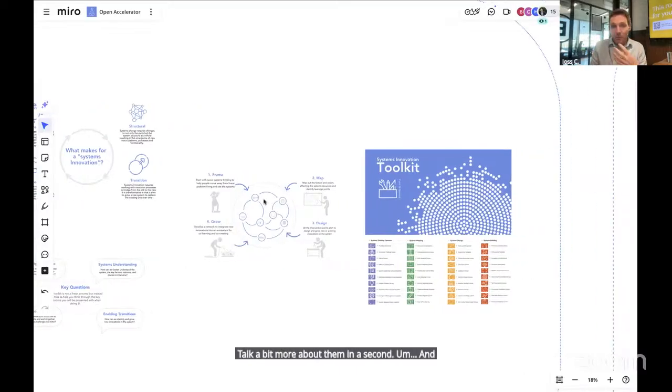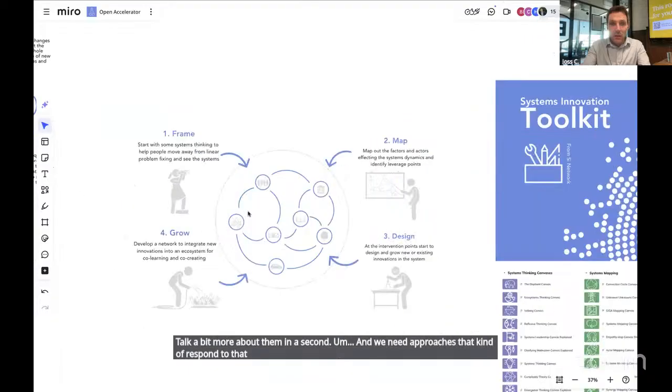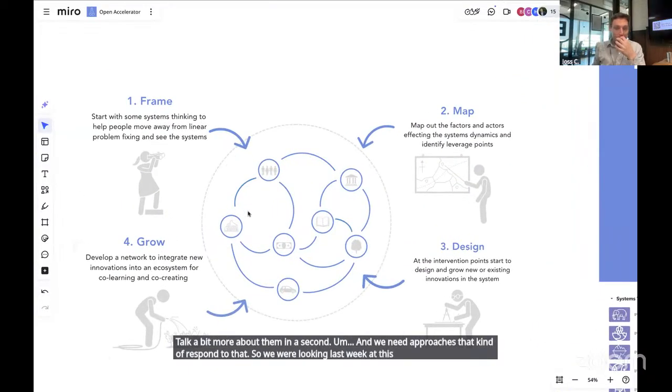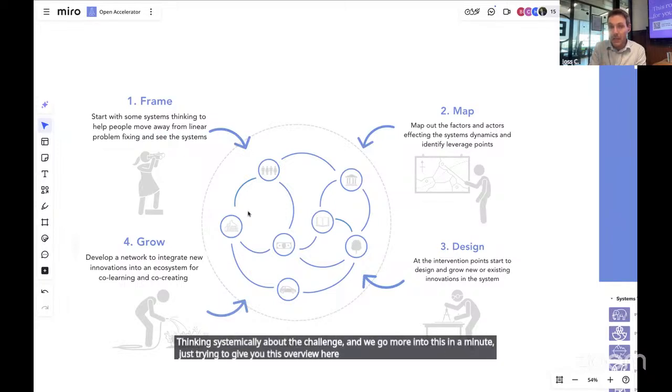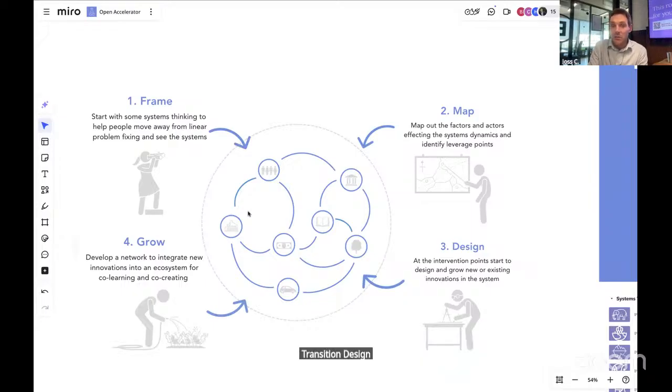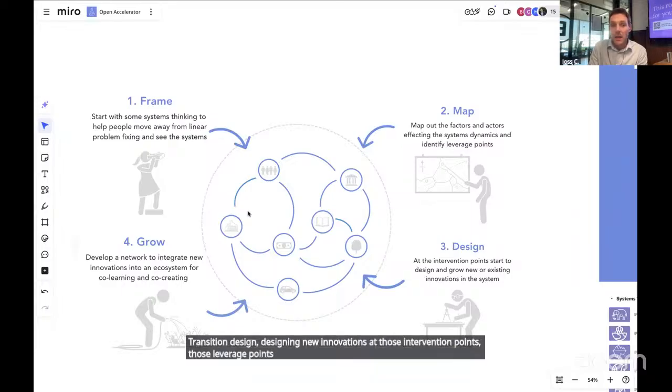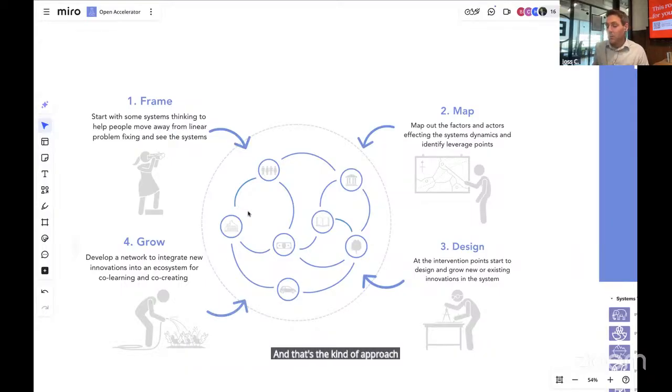And we need approaches that respond to that. So we were looking last week at this approach to changing systems that involves framing, thinking systemically about the challenge. I'm going to go more into this in a minute, just trying to give you this overview here, mapping out the factors and actors, transition design, designing new innovations at those intervention points, those leverage points, and interconnecting and enabling them to work together and grow an ecosystem, a new system over time. And that's the kind of approach we're exploring throughout the series.